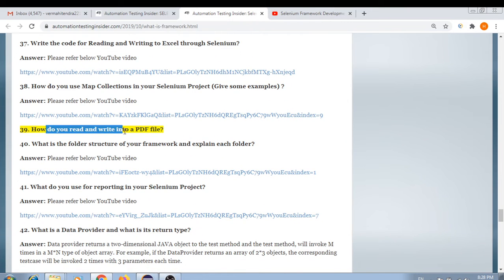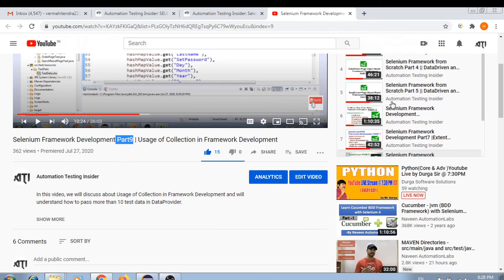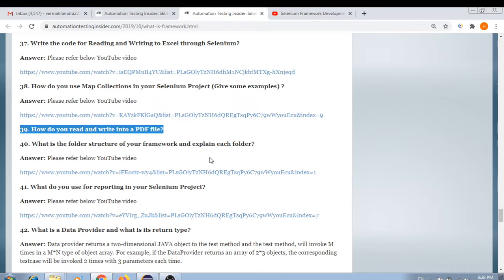How do you read and write into a PDF file? I have highlighted this question, so probably I'll answer this later on. What is the folder structure? I'll create a video on this as well. What is the folder structure of your framework? Explain each folder. In the first video of the framework series I explained the framework architecture, so you can refer to this video.